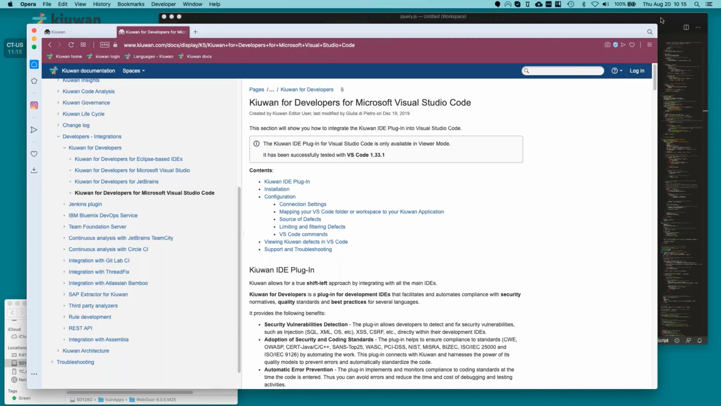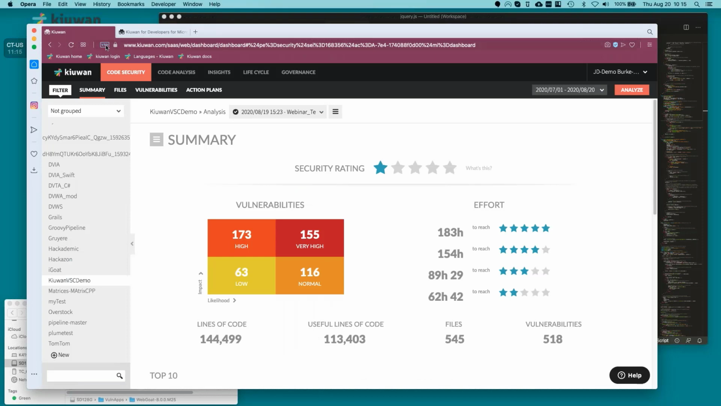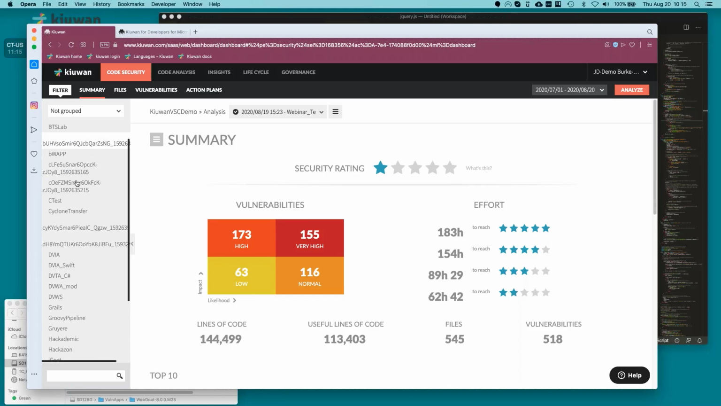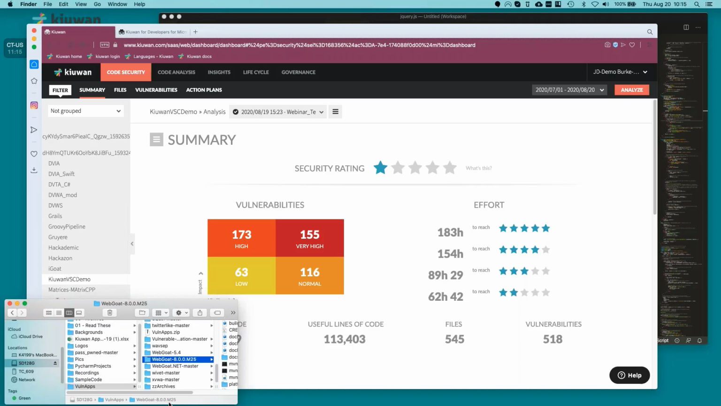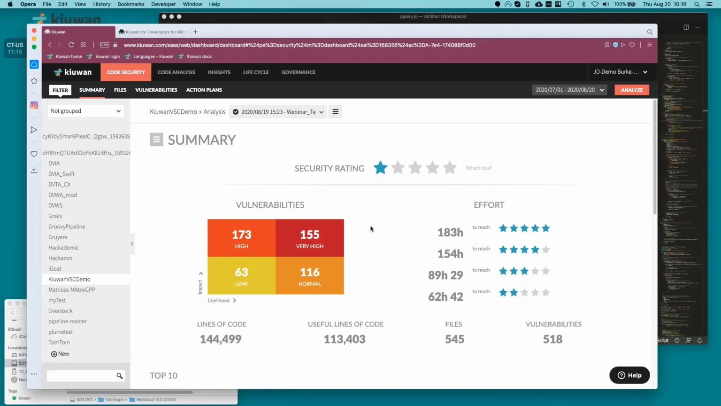And before I do that, I'll take you over here to the Kiuwan dashboard. So if you're a Kiuwan user, you will have seen this before and you will have logged into your account, and you will note that these are your applications. In my case, they're just demo vulnerable apps. And what I've done is a scan of an app, the one I scanned was WebGoat 800M25. And it comes up with some vulnerabilities, so that's good.